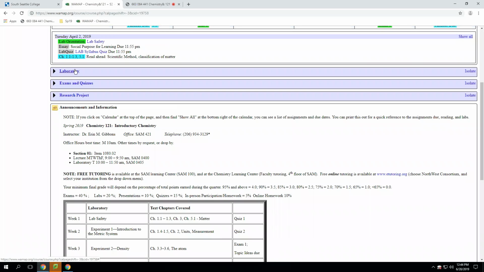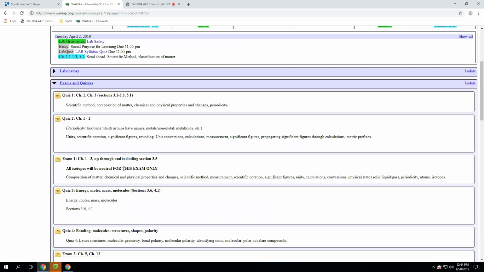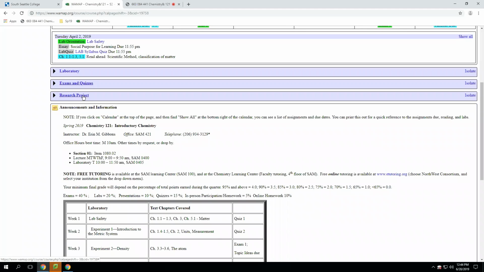Just below that, you can see exams and quizzes. Let's open it up and you can see information about each exam from the previous quarter. These sections will be updated in class to reflect the pace of our class. I like to collaborate with you in class on what will be covered each week so that we all have the same information in mind. You can look ahead to see the expected material, although some of the content may change as we go through the quarter. You can see there's a section for the research project, which we'll discuss later.